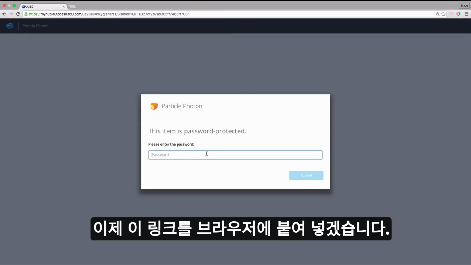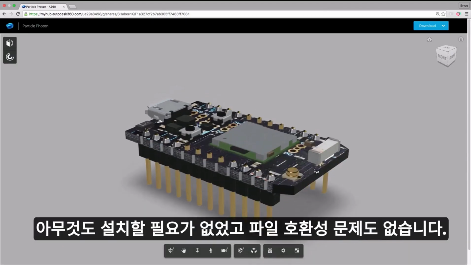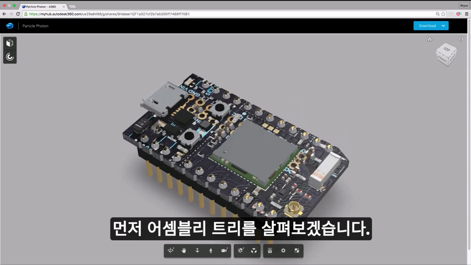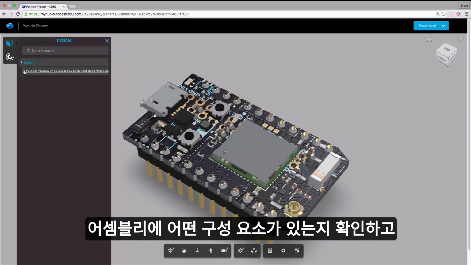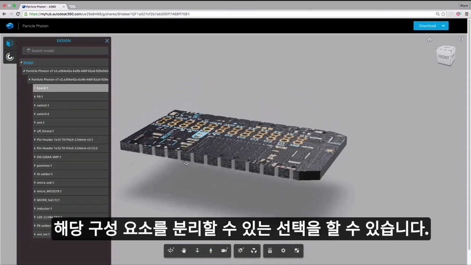Since I chose to password protect the link, I have to input the password, then I am shoved into a 3D viewer in a web browser. We didn't have to install anything, and there are no file compatibility issues. First, let's examine the assembly tree. We can see which components are in the assembly, and selecting one will isolate that component.